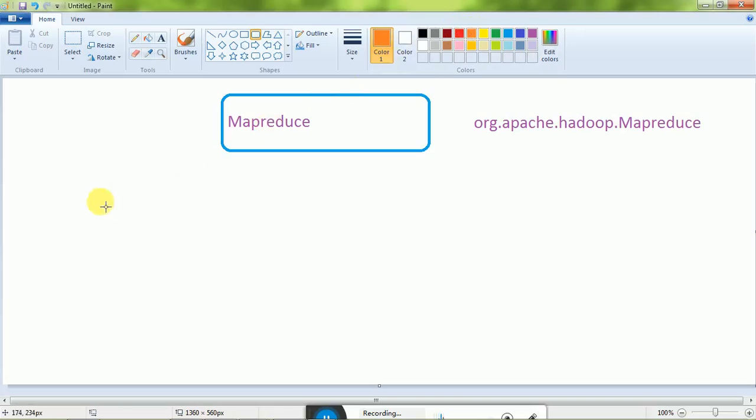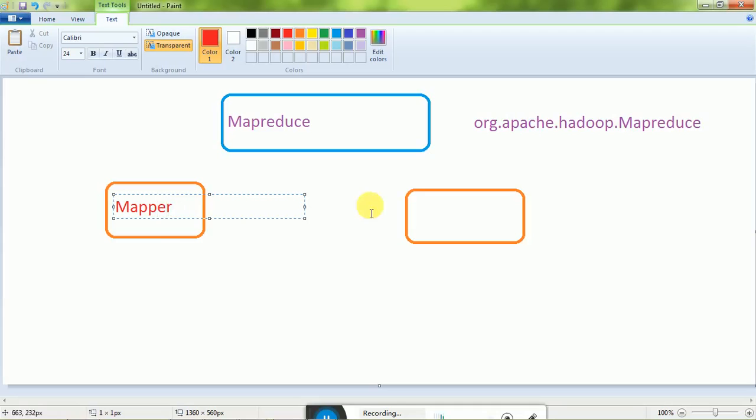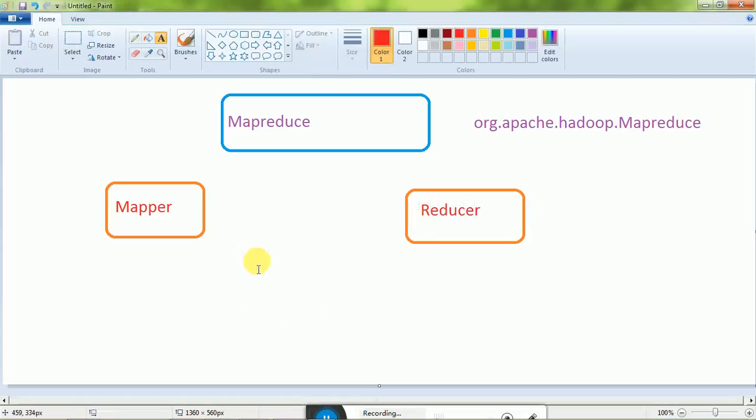One is the Mapper class and another one is the Reducer class. These two are abstract classes. Mapper and Reducer are abstract classes which have the abstract methods map and reduce. This is the Mapper class. This is the Reducer class. The Mapper class is an abstract class which has an abstract method called the map method.